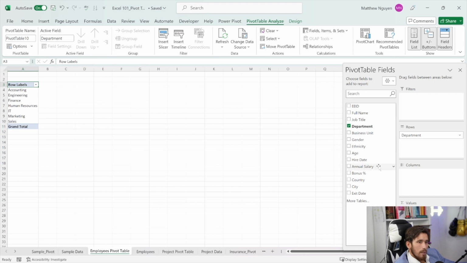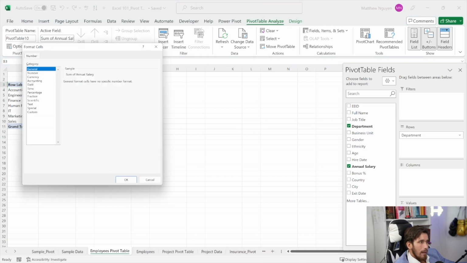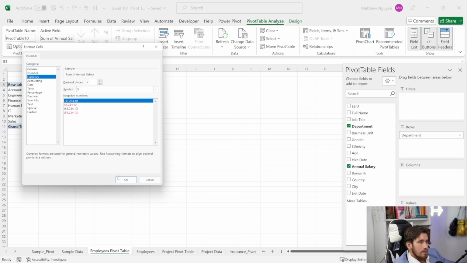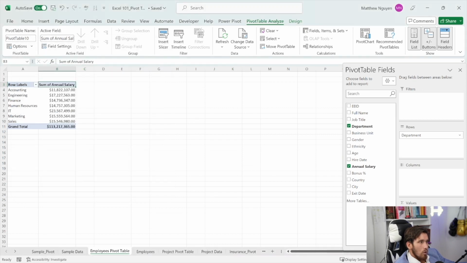Okay, we got these departments. Let's look at the total annual salary by department. So we'll pull that into the values row. Let's change this again to a number format. We'll change it to currency in this case. Click OK. So this is going to be the total annual salary from each department.